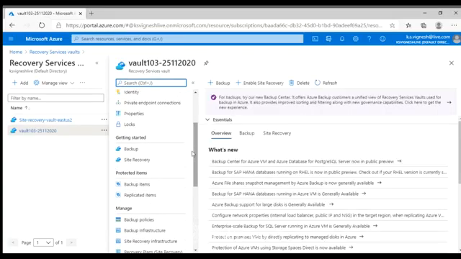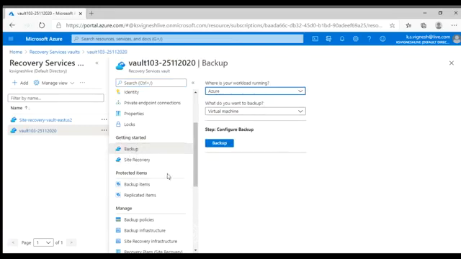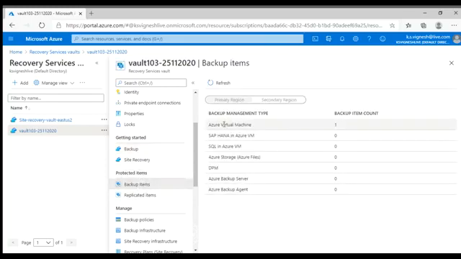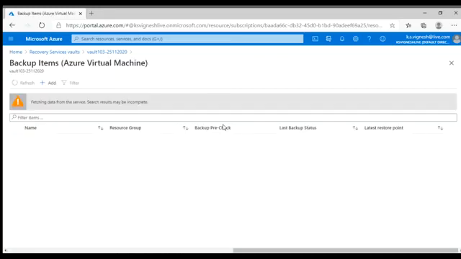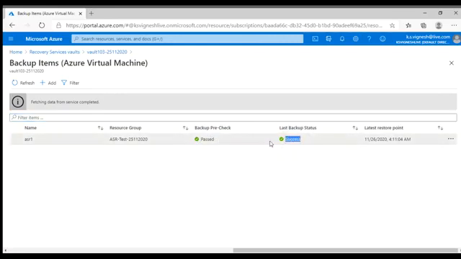I have chosen the recovery services vault for the previous one which I demonstrated, right? Where is it? Yeah, this one. These are all the backup items I currently have. If I click the virtual machine, I can verify that the backup is completed and the latest backup was a success. So this is a central monitoring place for all the virtual machines created under a single recovery services vault.